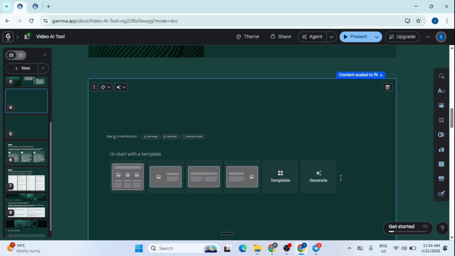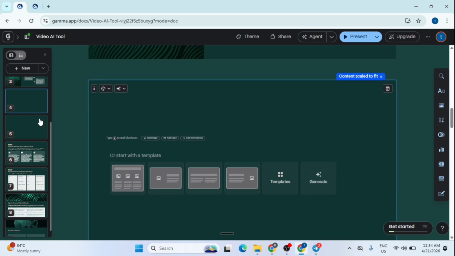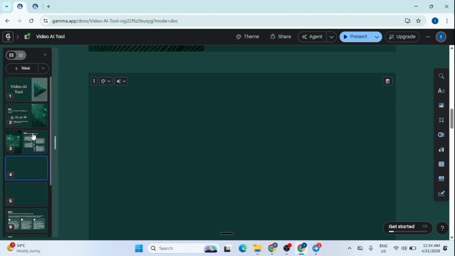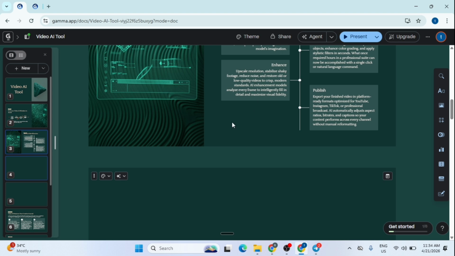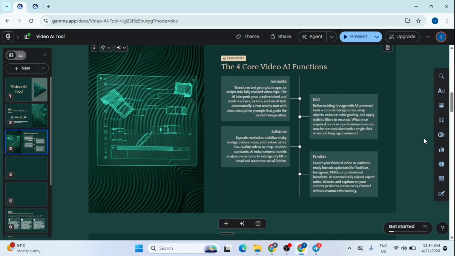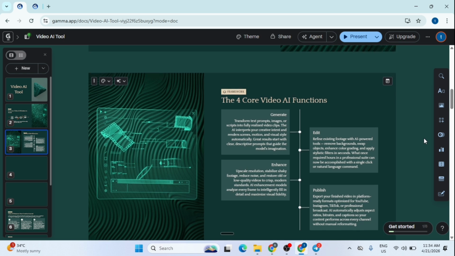I'll take a quick look at the sidebar on the left to confirm that my single long slide has now been organized into 3 separate clean cards. This is a fantastic way to improve the flow of your presentation without having to manually copy and paste text back and forth. It keeps my workflow fast and my layout professional.